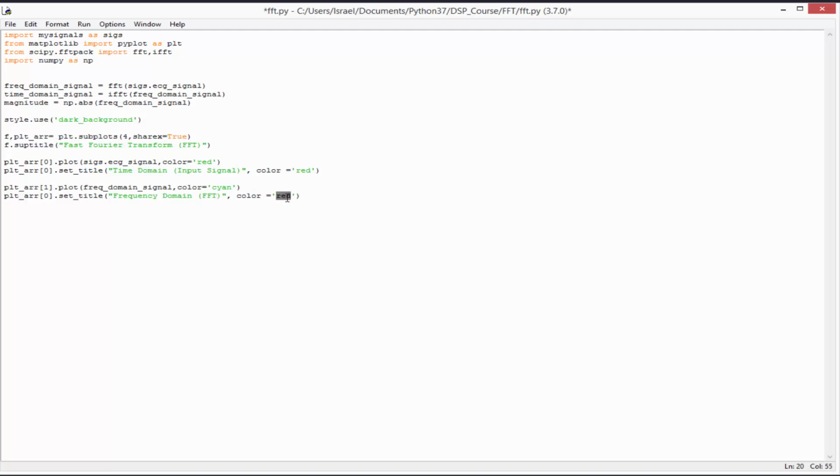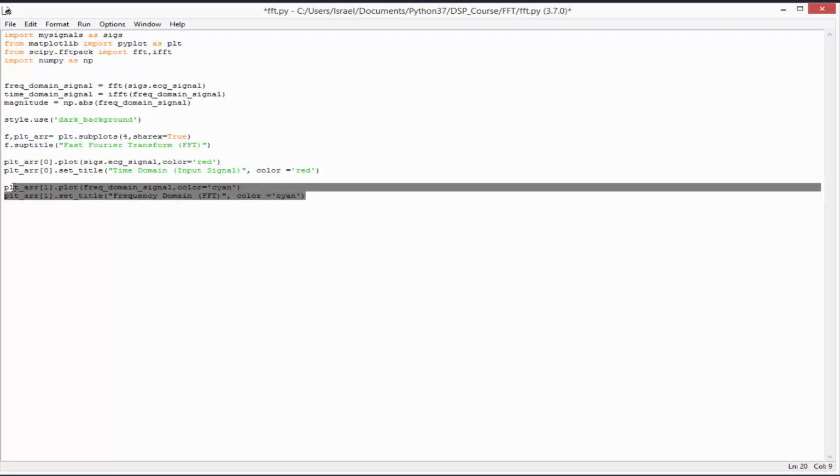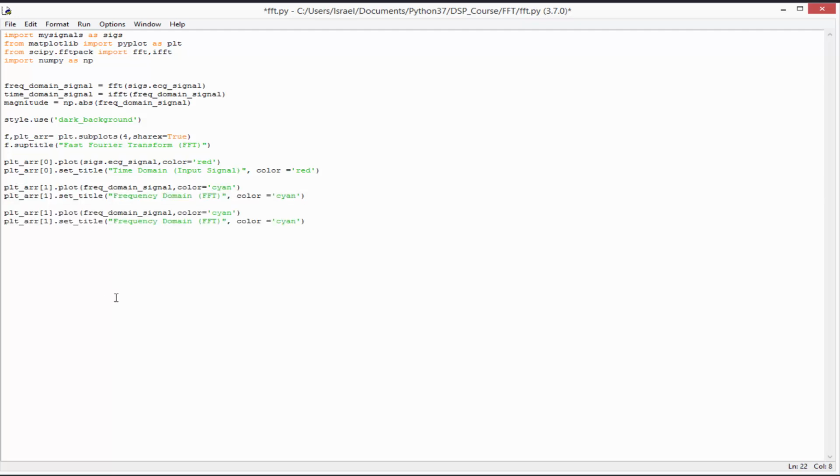and the color here is cyan, and then we can do the other one, which is the magnitude, and after that we do the IDFT. So I just copy both of these, set this to 2, set this to 2, and then we change this word here to magnitude. We change this color to cyan, and the title here, we set it to magnitude like this, and then we can do the last index, which is 3.